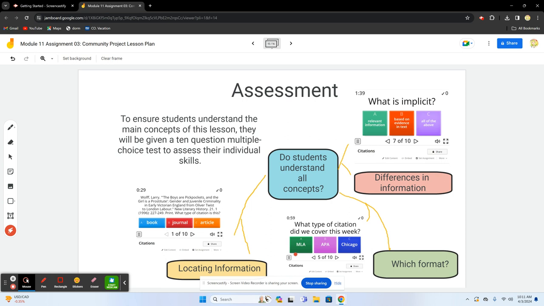We need to know what type of citation did we cover this week. Are the students paying attention to the format? And if so, they will choose MLA. This right here, the type of citation, we need to know the type of citation for this. We also need to know about locating information. So again, author, title of the book, there's going to be the page numbers, the year, the version, the publishing, and you can see that it's got book chapters in here. It's got the pages in there. It's got title, published date. It's a print copy. So this is most likely a book.